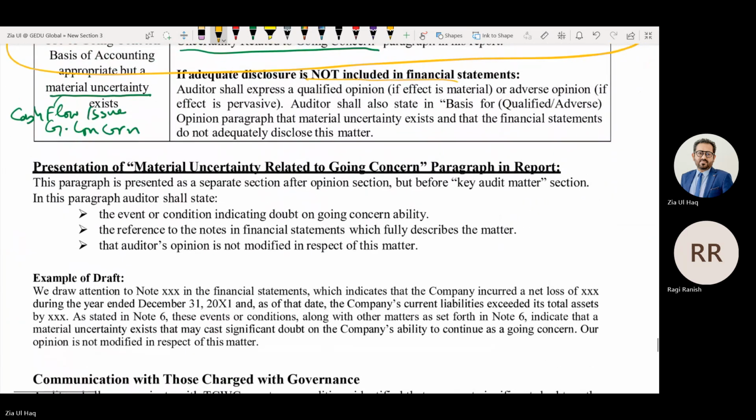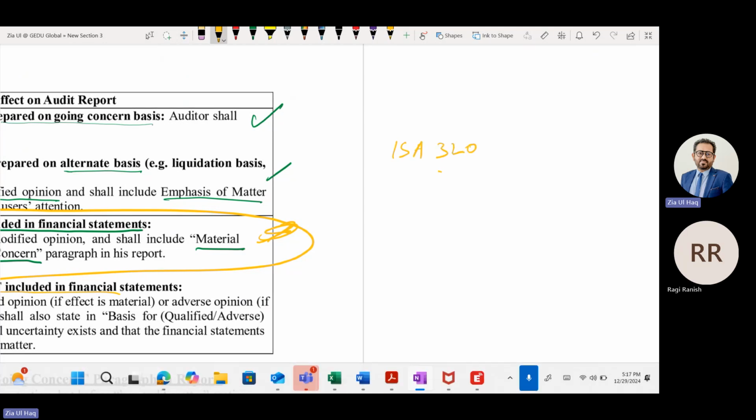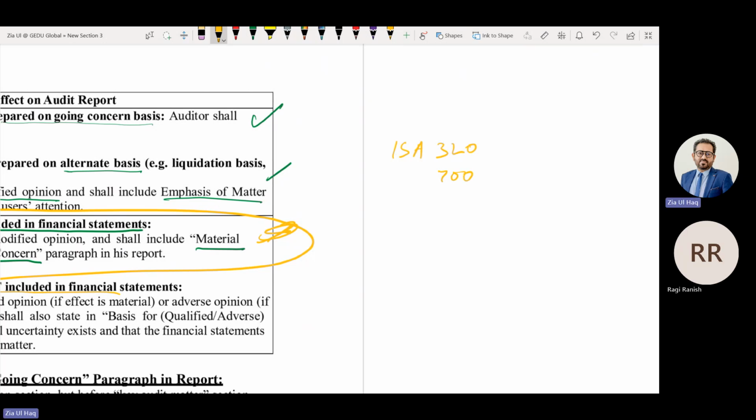That's it for today. We have discussed how many auditing standards: ISA 320 audit materiality, ISA 700 standard wording of the unmodified report, 705 qualified, adverse, disclaimer report, 706 emphasis of matter and other matter, 701 CAM, 720 other information, 500 audit evidence, 570 going concern, 580 written representation. And we have practiced 2 questions.